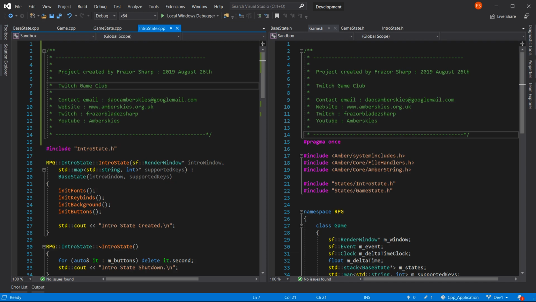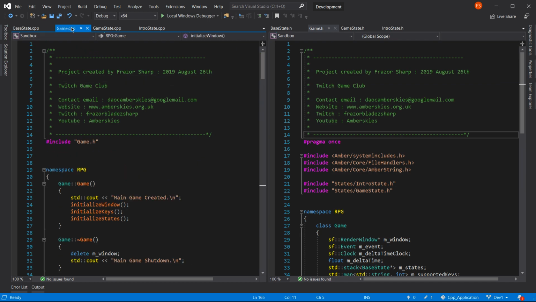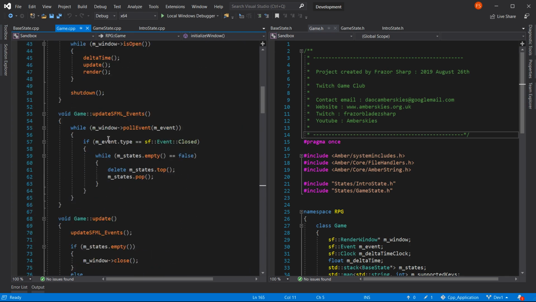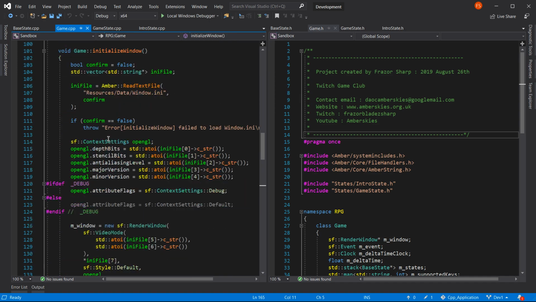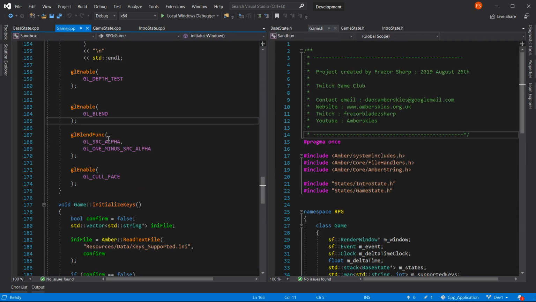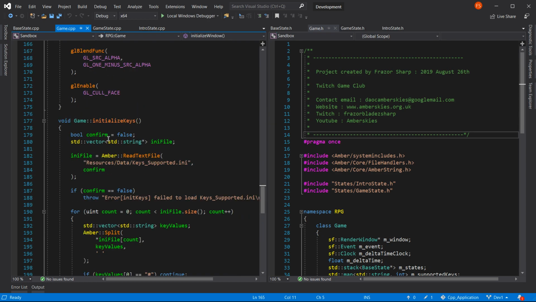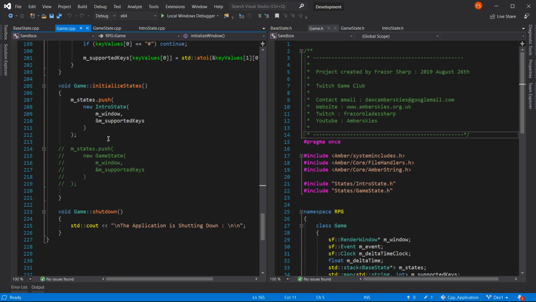That's not interesting. What is interesting, though, is when we look in game. Initialize window. Yeah, something missing there. Initialize keys. I was mentioning this last time, wasn't I? Now, if we push on the game state, then we'll have that on the stack, on top of our intro state on the stack.